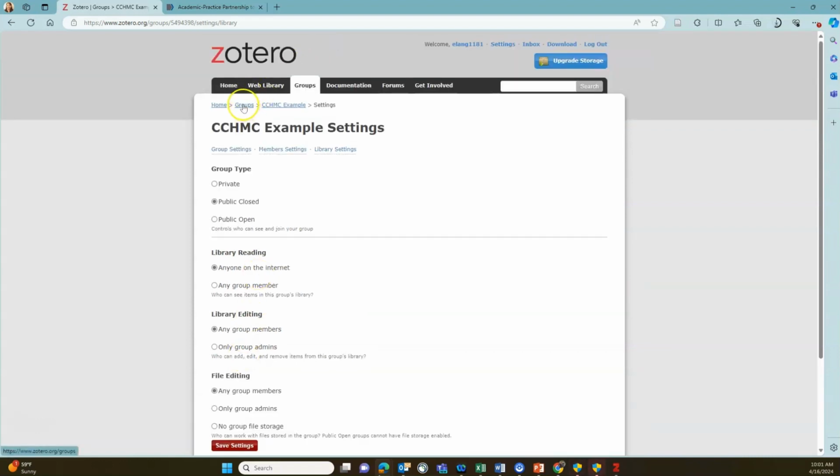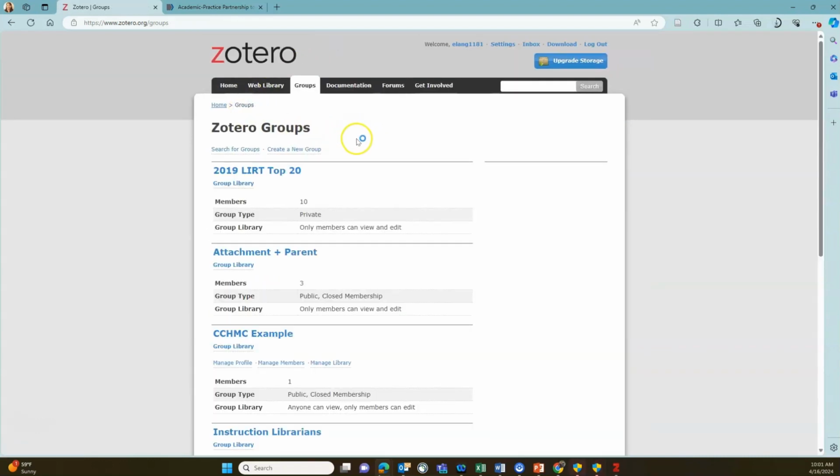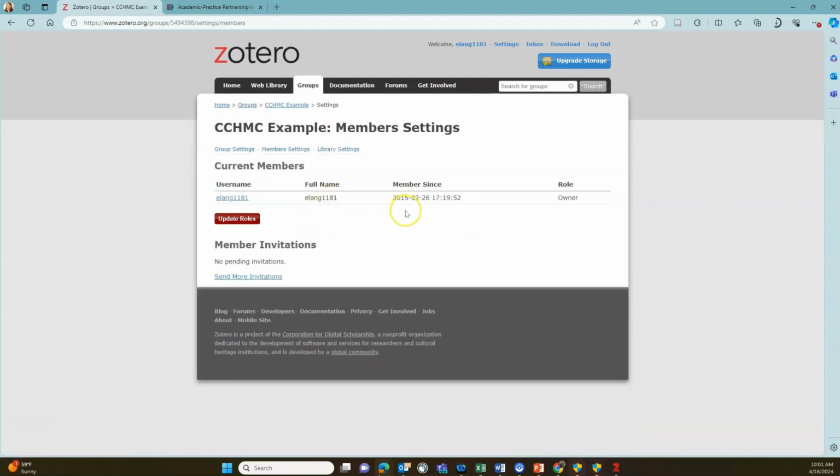And once we've done that, we need to go back to our group page, go into our group library, which we just created, and manage members. This is how we can add members to our library so that you can share all of your resources with your teammates.